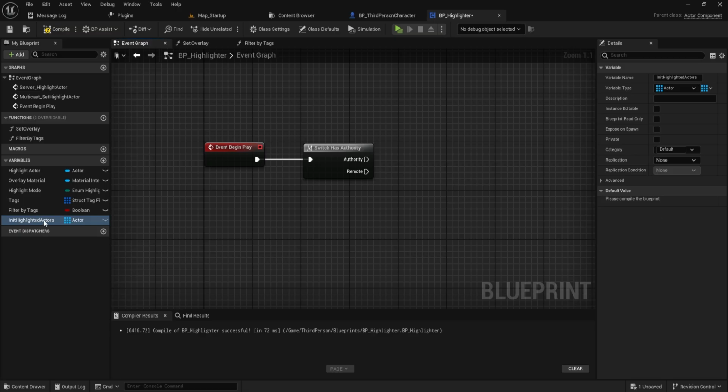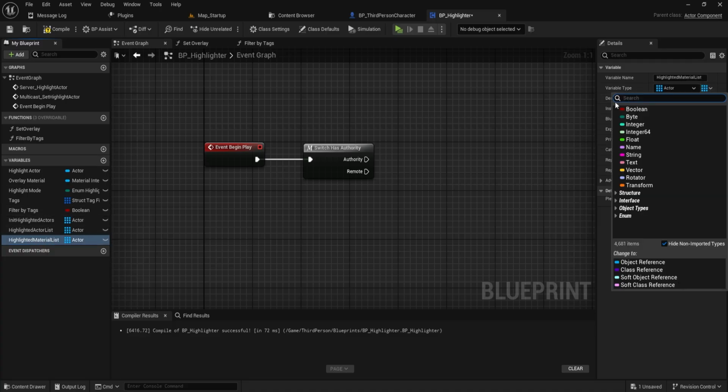I need one more actor array and one more material array. So I'm going to do that. I'm going to create one more actor array called highlighted actor list. Next, I'm going to add one more array for highlighted material list. For the variable type, I am going to set it as material interface.